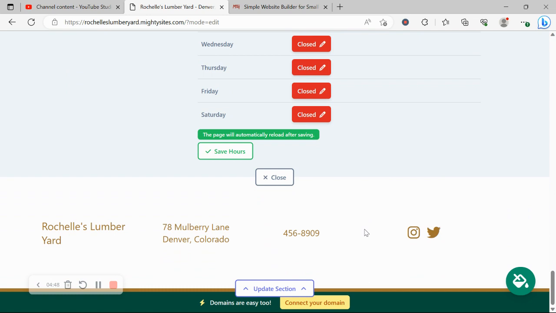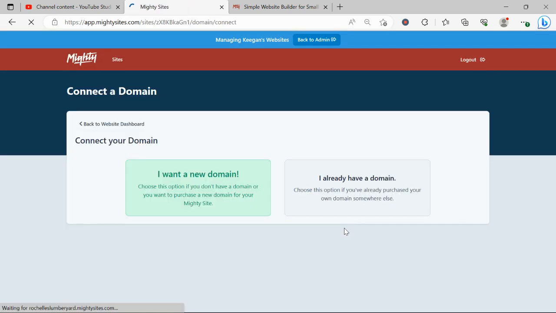If you have a custom domain for your business, go ahead and click on connect your domain. Click on this button over here so you can connect it. Otherwise, go ahead and purchase your domain via the Marty Sites platform to make your website look even more professional and trustworthy by clicking on I want a new domain.